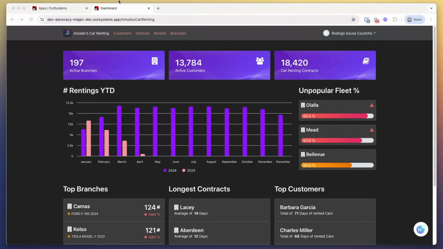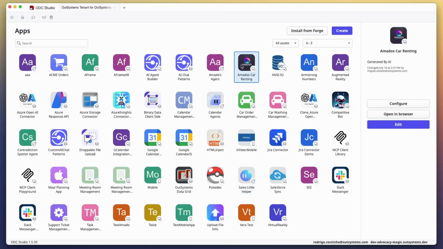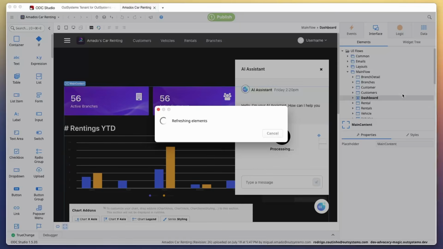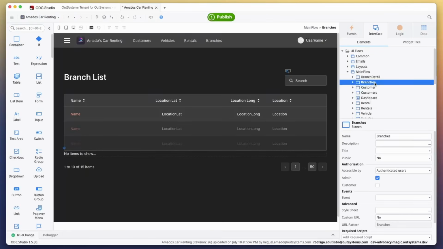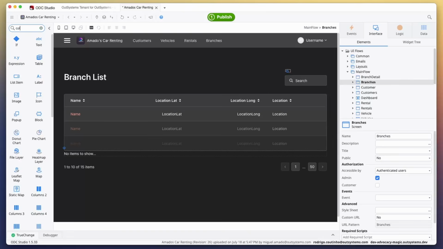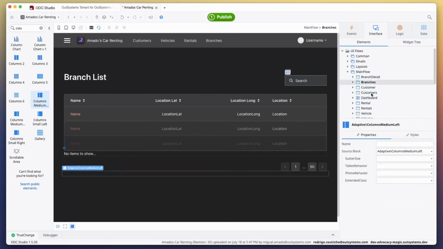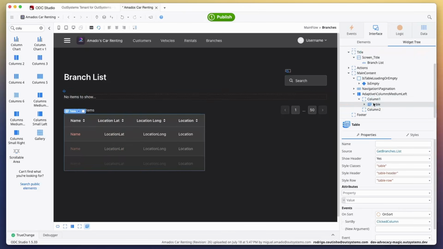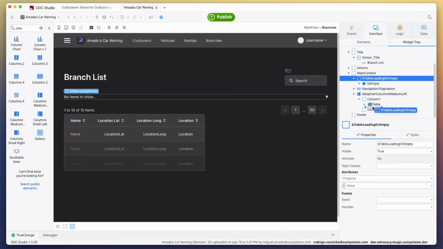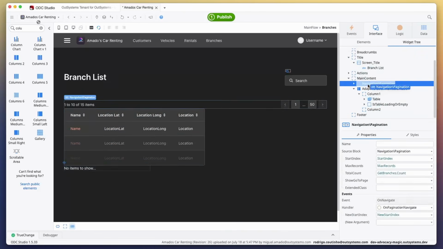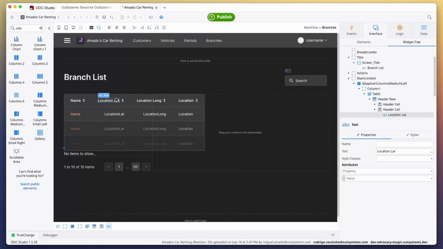So here is the Amado's car rental application, and the first thing I'm going to do is open it in Odyssey Studio. I'm going to go to the branches screen because what I want to do is, when I click on a branch, show a report about it. I'll start by splitting the screen into several parts so that on the left I can have the list, and then when I click it, I'm going to show the result on the right side.